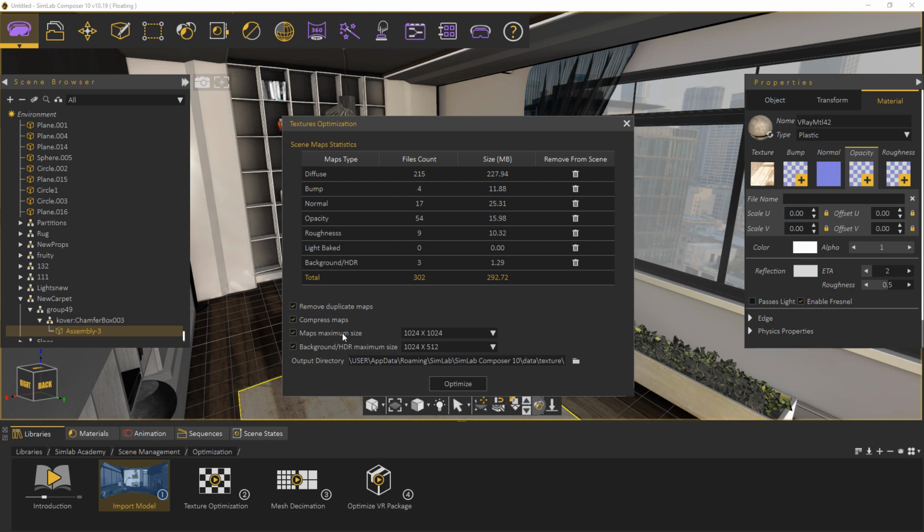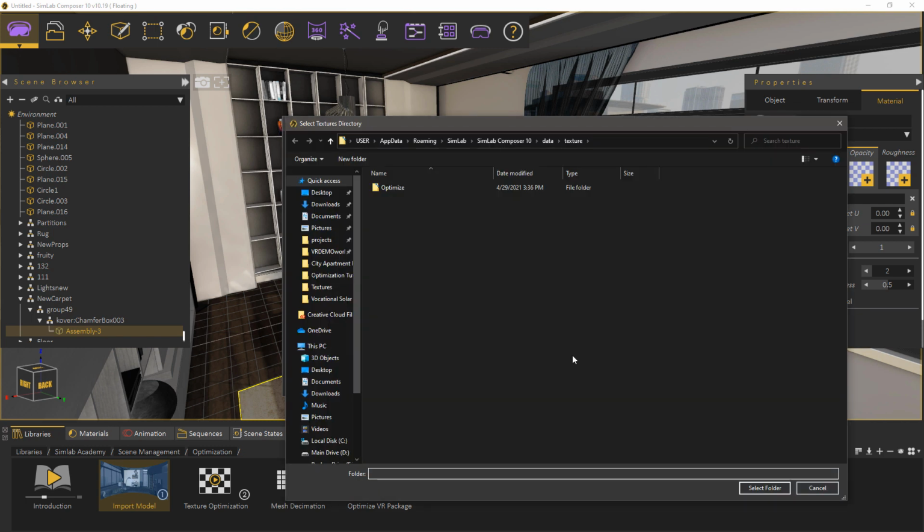The map's maximum size option will set a limit to the maximum resolution for a texture, and any texture exceeding that number will be scaled down to match the maximum size. This goes for the background and HDR images as well, but with different size ratios. The last option determines where the processed files are going to be placed. This option is important to preserve the original textures, in case you want to go back to them and use them in their original state. Click Browse and set an output directory.